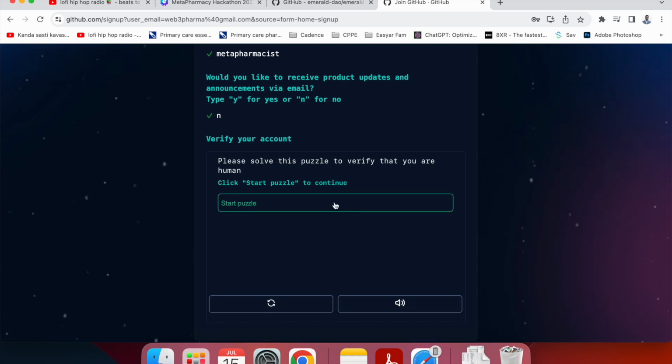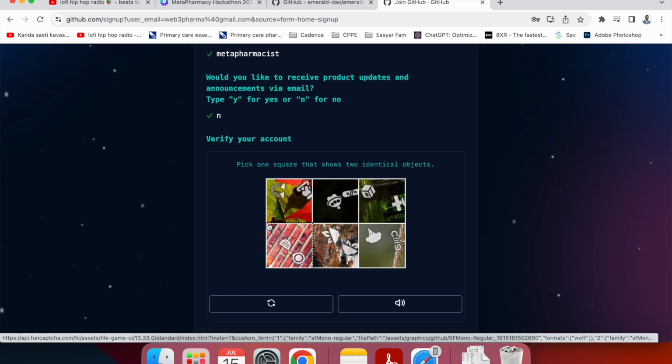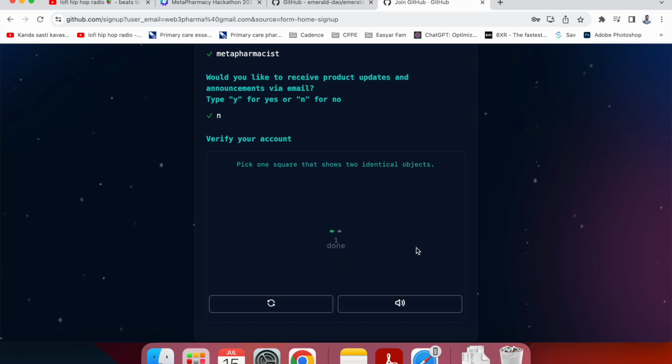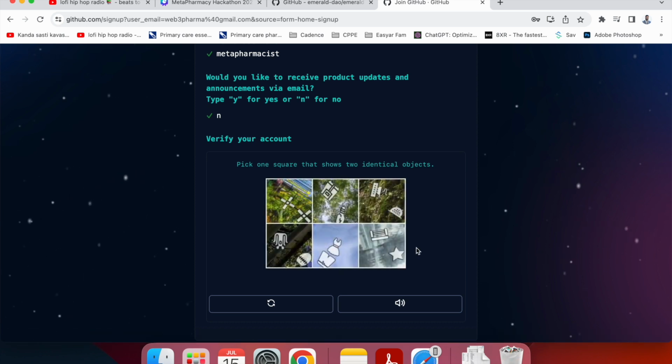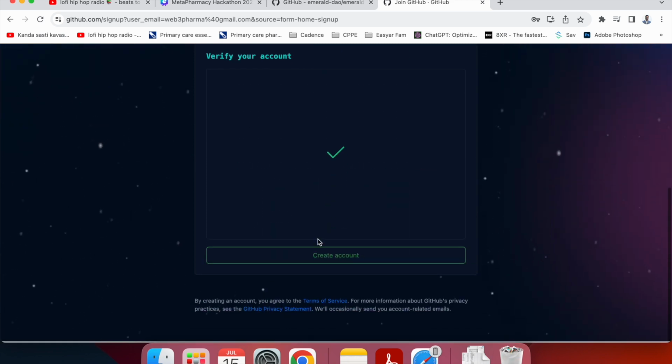This is to confirm that you are not a robot. Squad dash, two identical objects. I would say this one. Yeah, and then this one. Yeah. Create account.